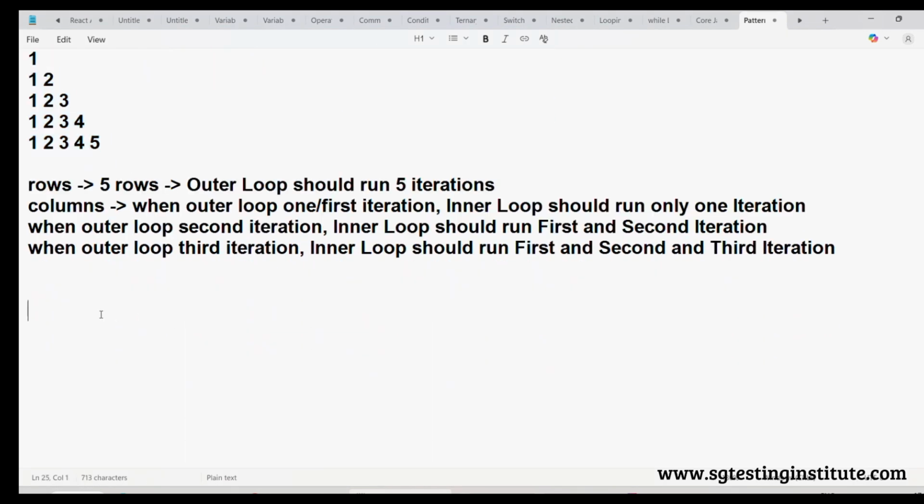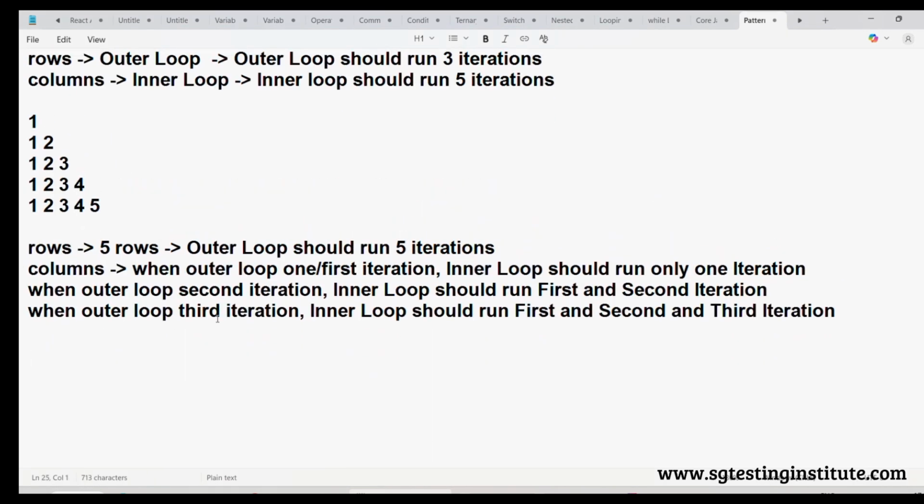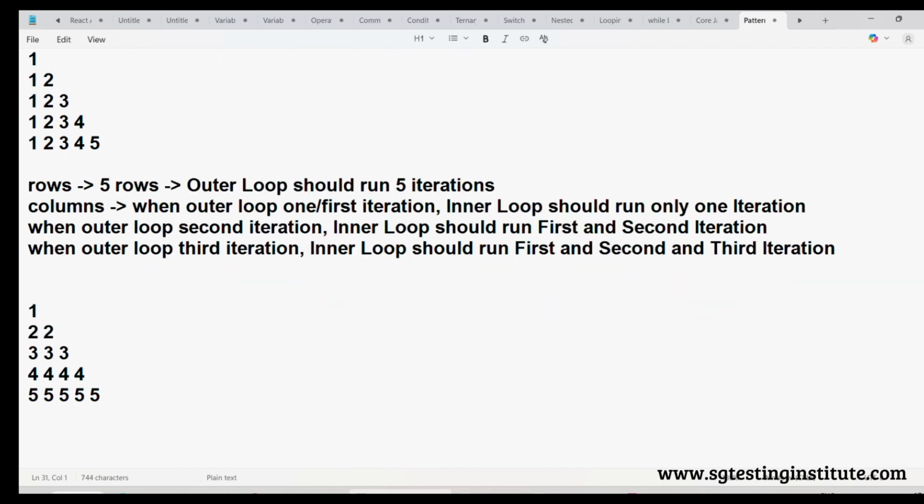So again we can try to print one more looping statement, one more pattern. The pattern is 1, then 2, 2, and the last one is 5, 5, 5, 5, 5. So how can we print this kind of pattern? Again, here also there is an observation. What is the observation?